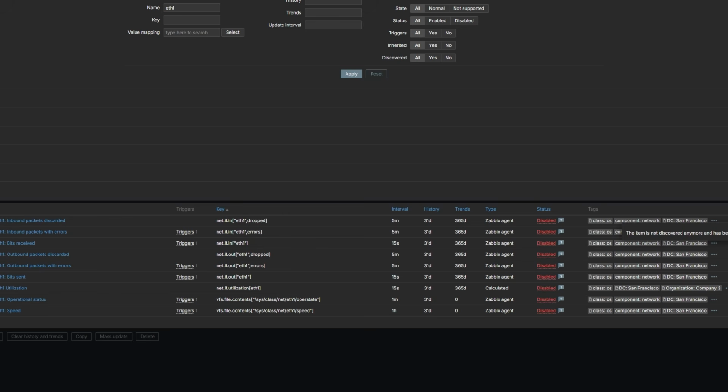So in most cases, you want to delete lost resources after some time period, while disabling them can be immediate because, for example, maybe ETH1 is really gone in our case, and the items would become unsupported anyway. So instead of having that broken behavior, we just disable them until the interface is found again or until we adjust our filters.